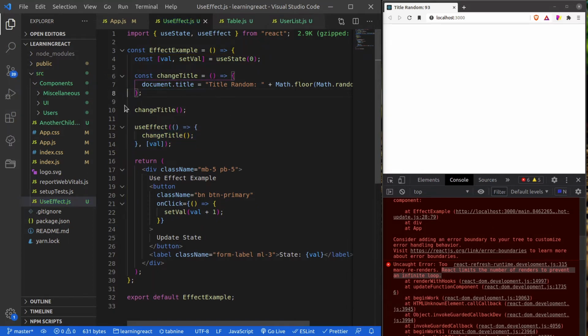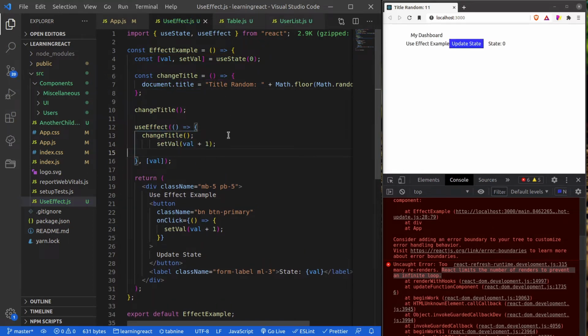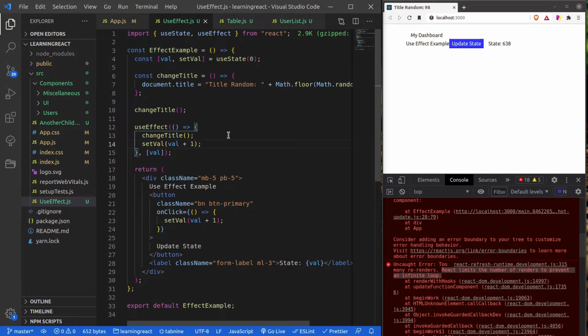And let me have a set val over here. Now my strategy was, so you can see that right now it is updating the state. It is in an infinite loop again. Why? Because I am saying that this is my useEffect and you have to listen to the val. Now let me remove this val from this and make it empty.